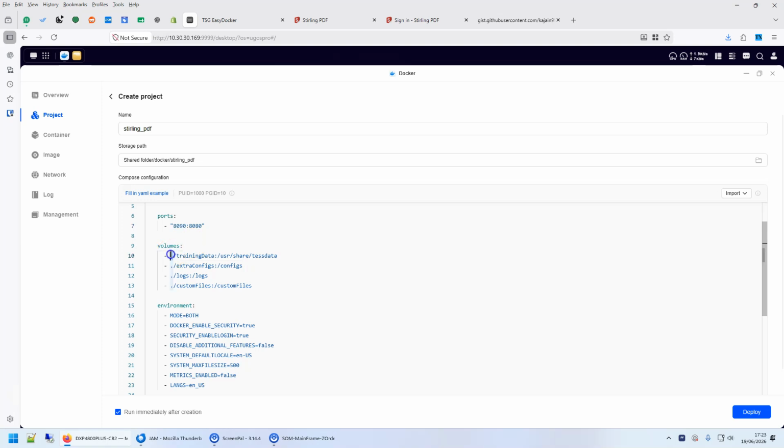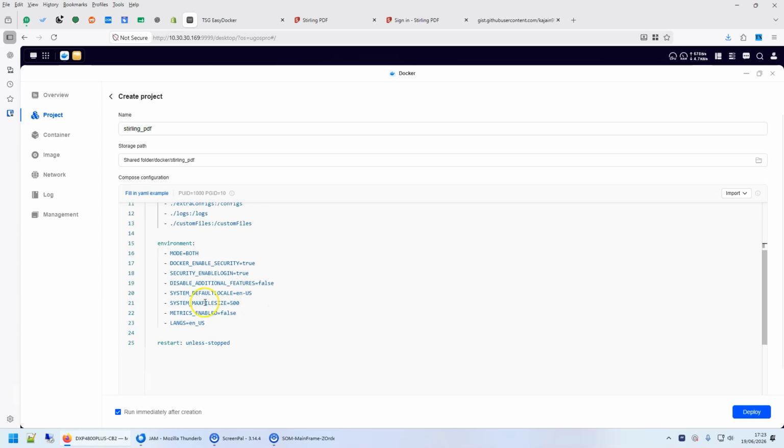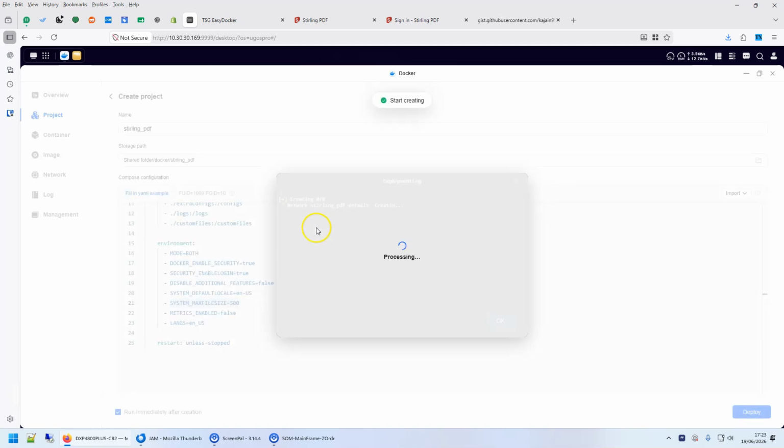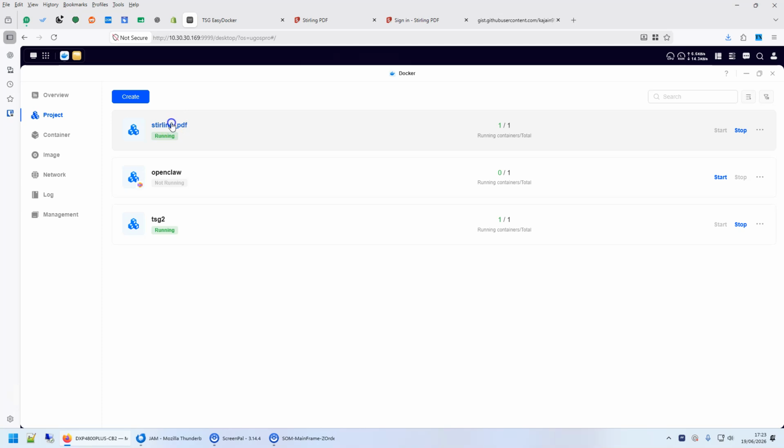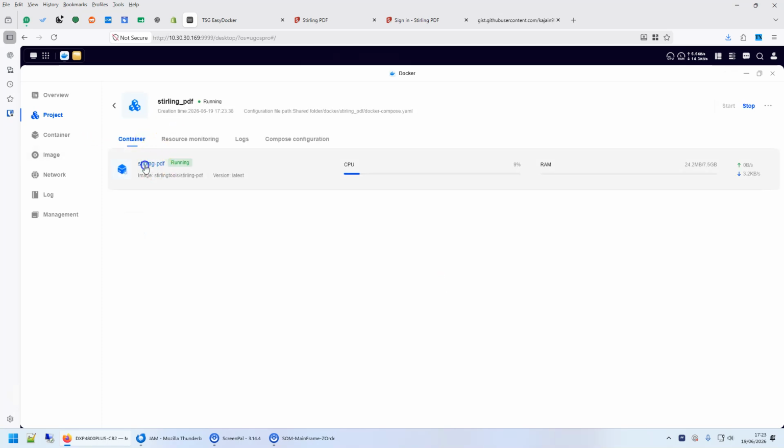Volumes, this dot means that a volume called training data will be created in the current directory. The current directory is shared folder Docker Stirling PDF. In this directory, another directory will automatically be created for you. We have made sure that login is enabled, and we are using a maximum file size of 500 MB. Okay, deploy and click OK. This project is created, which has got one container.